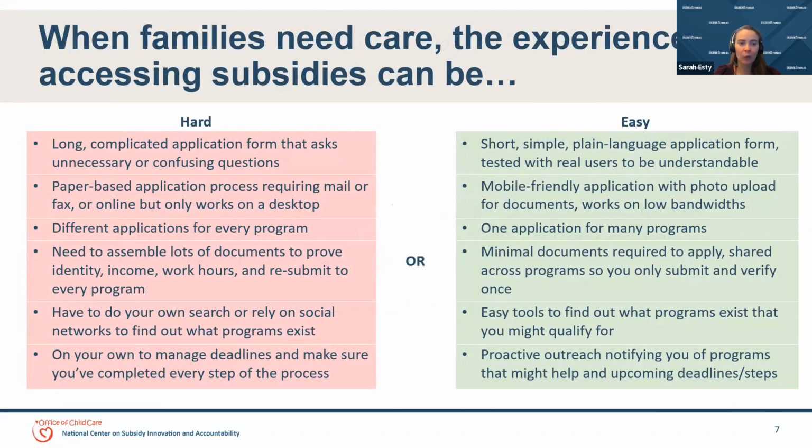So, thinking about what this could look like, this can look like lots of different things depending on where you're at today with your application process. So, this could be helping move from a long or complicated or confusing set of questions to a shorter form, to more plain language, to testing with real users.